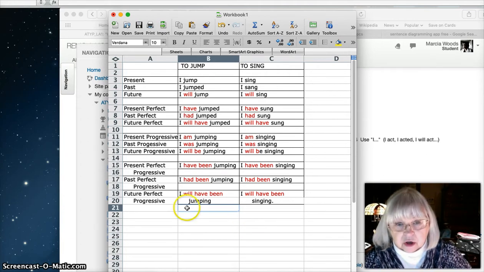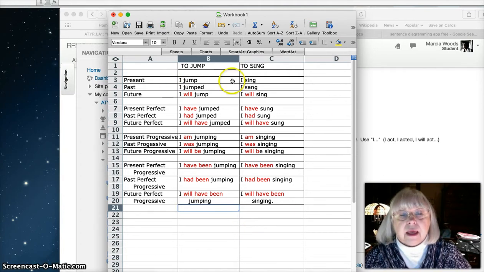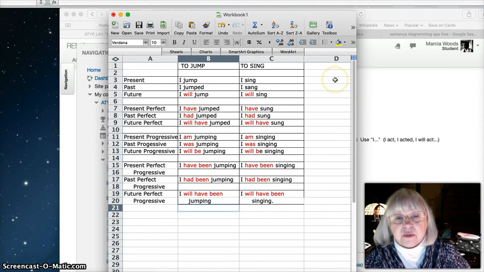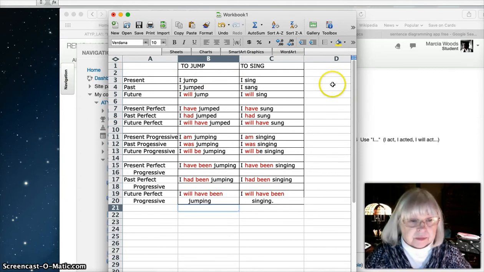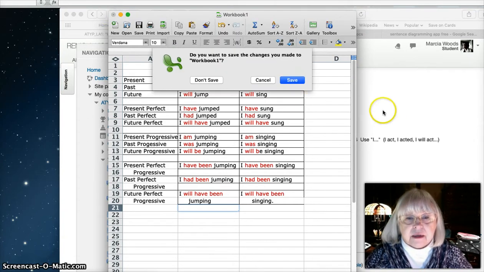I would like you to do a chart like this. And if you're not going to do it on a spreadsheet, if you're going to just handwrite it, use a ruler. Thank you.